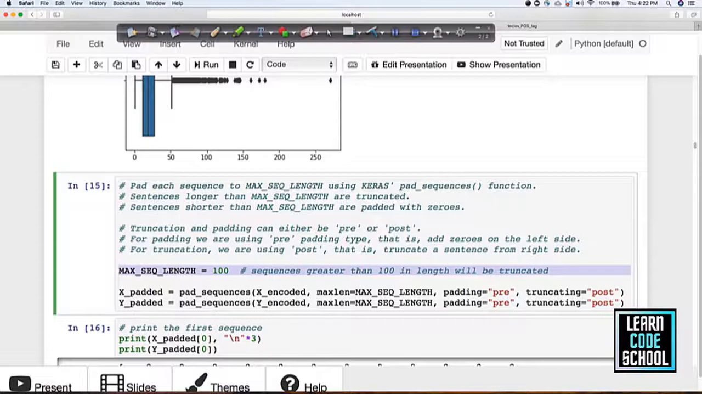In this case we will choose the same method: anything lesser than 100, we will pre-pad it. When I say pre-pad, it means we will add the zeros before everything. And if the word length is greater than 100, then we will start truncating from the last. So I can see that I'm using pad sequence for my encoded X. I am telling it that my max length should be 100. I am saying pre, to tell it that if I have to add padding, add it before, meaning all the zeros should come before. And truncating post means the last values after 100 start being removed, the way we just understood.